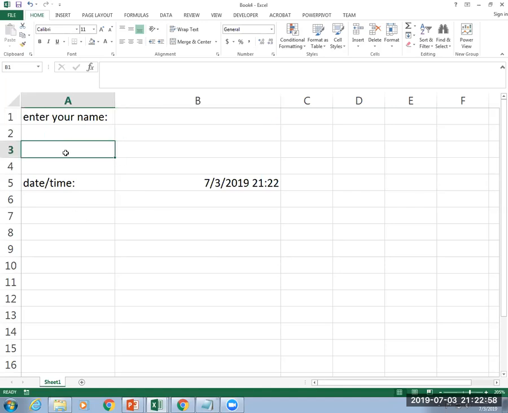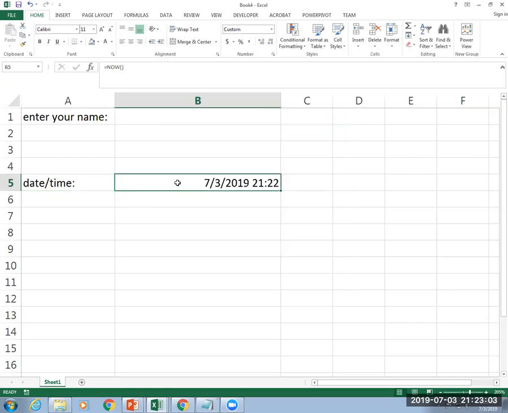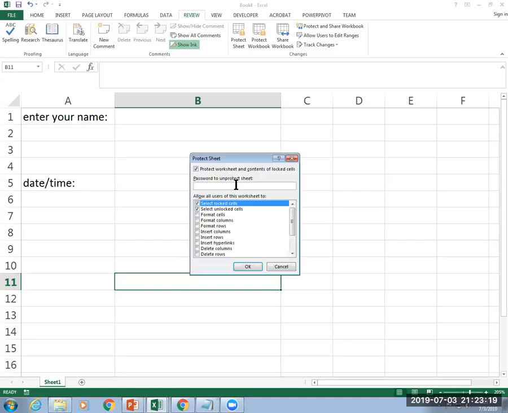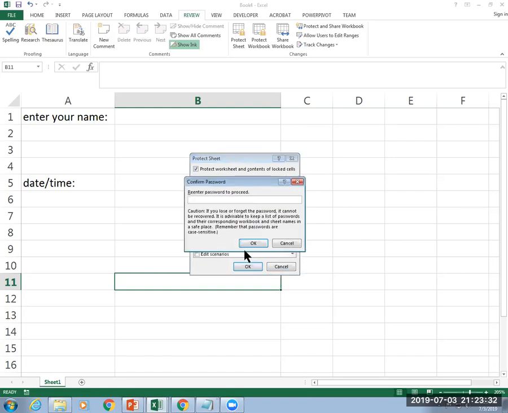Every other cell is locked. If I go to this cell, it's locked. If I go to this cell, it's locked. If I go to this cell, it's locked. Now, right at the moment, locking a cell doesn't do anything. But if I go into Review and say Protect Sheet, and I say the password is FOO, they can select locked cells and they can select unlocked cells, and that's it. I click OK. It says please verify FOO.